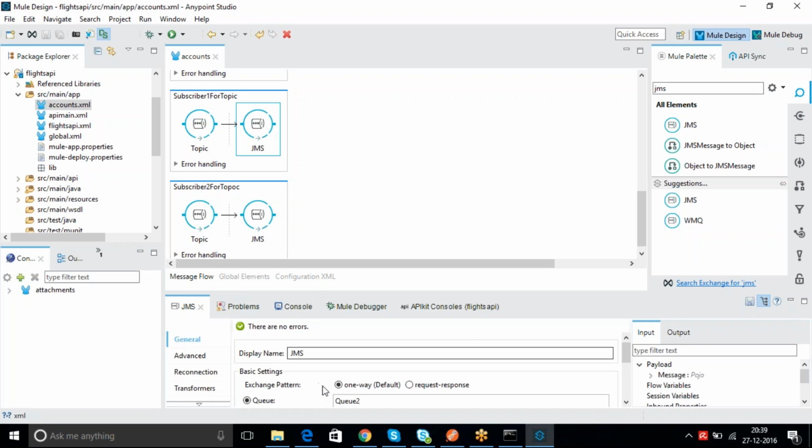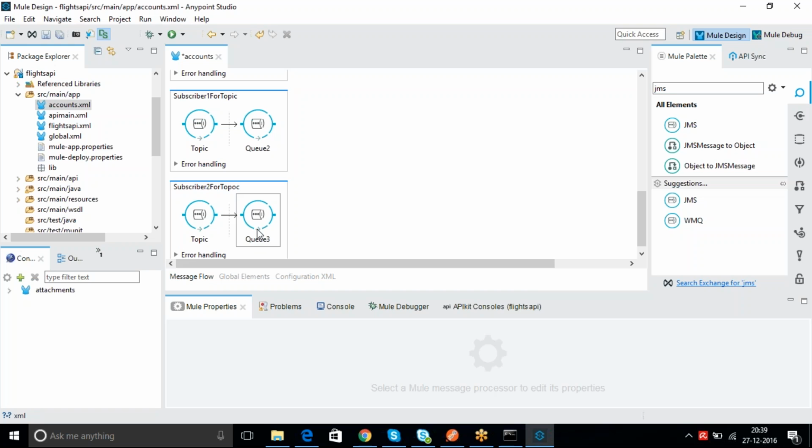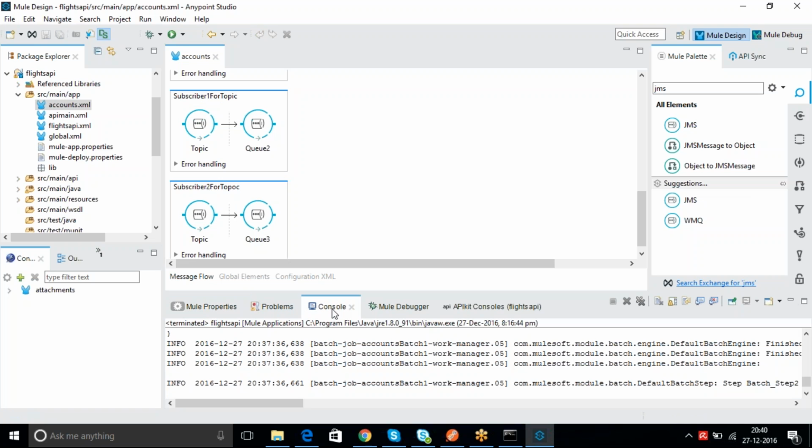Okay, let me name this in the proper way. So from topic 1, I'm sending to the Q2 and Q3. I want to send it to two destinations here. Okay, there are two subscribers. One is sending to the Q2 and the second one is sending to the Q3 from the same topic. From the same topic you are trying to read the message and send to the Q2 and Q3. That is what you are trying. Okay, so let's start this application.